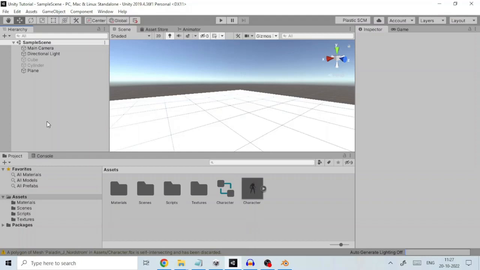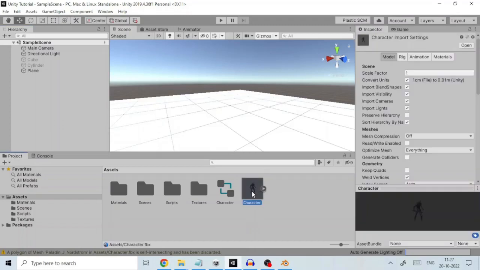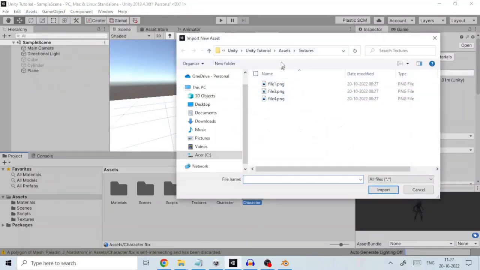Let's have a look at the components of an FBX file when imported into Unity. To import this file, go to Assets, then Import New Asset, and navigate to the path of file, then Import. In my case, file is already imported.